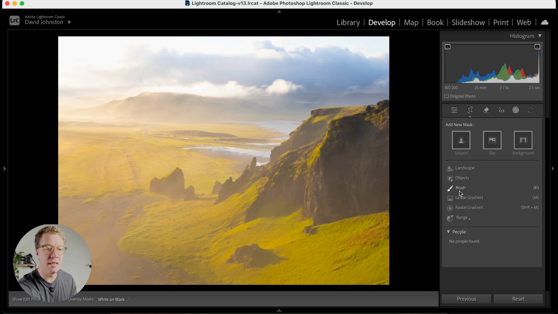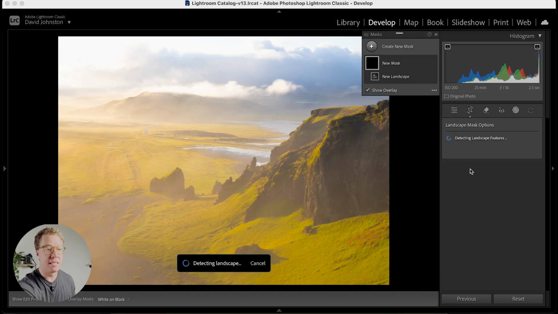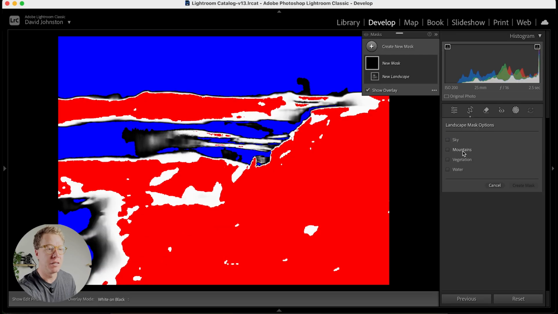Now, recently, Lightroom came out with a landscape masking feature that basically scans the entire photo and allows you to choose some of the things that it selects out of the photo. So let's do a quick scan here. It's a more difficult landscape because there's a lot of fog and mist in the atmosphere. Let's see what it does and how good of a detection it can do in the actual landscape.